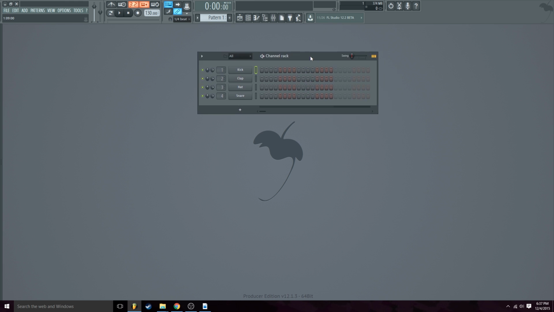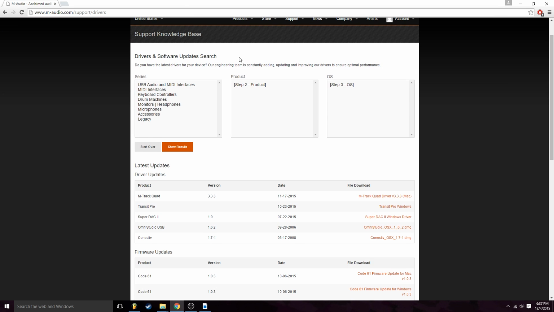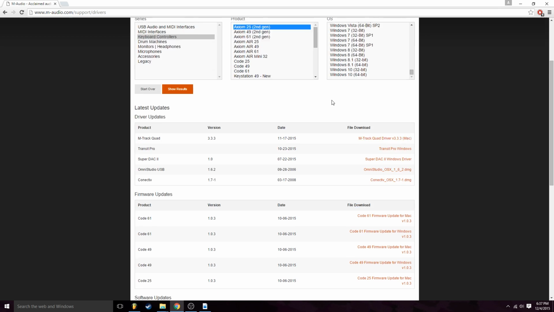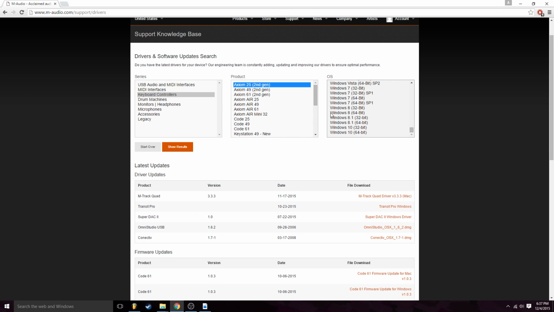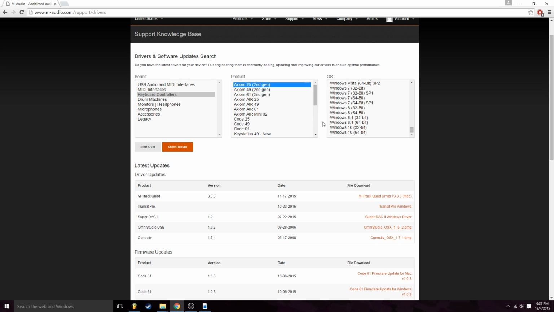So, assuming you have everything plugged in, before you actually get to FL Studio, you're going to want to go to the respective manufacturer's website of your MIDI controller and download the drivers. So for me, it'd be USB audio, MIDI controller, and MIDI interface, keyboard controllers. I have an Axiom 25, and then you just pick your operating system, which is all the way down here. For my case, Windows 10 64-bit. I already have it downloaded, so I'm actually not going to download it. However, you will have to, depending on your setup.